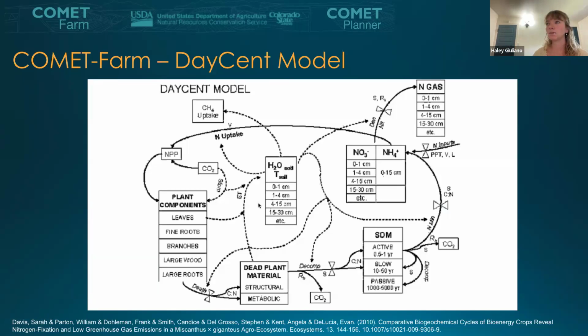And so with the new updates, which there's also a question about when those are coming, the new interface should be updated this summer. And so I would keep a lookout on the COMET Farm homepage for any updates on that as well. But we will also be seeing an updated DACENT model with the updated interface.